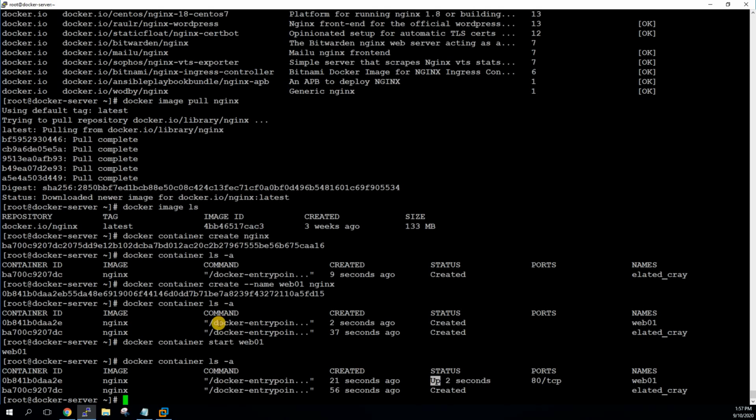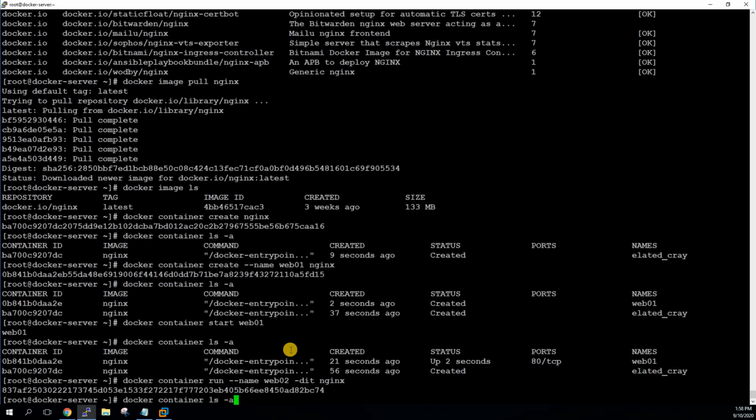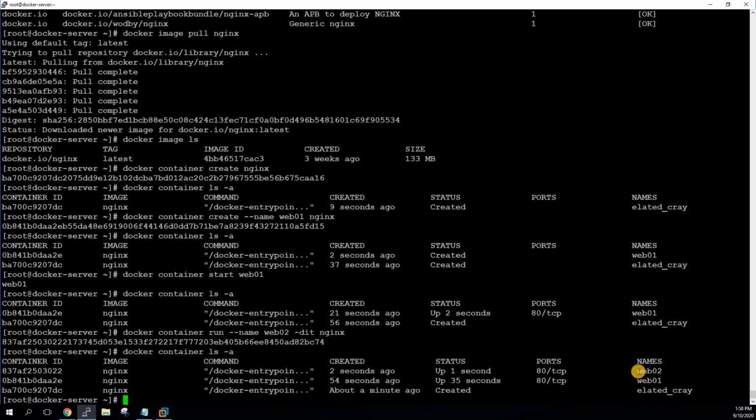The functionality of create and start can be combined. Let's see the example. Docker container run, name the container as web02, also use the option -dit, detached interactive terminal, with the image NGINX. Let's verify. Now, as you see, the new container named web02 is created and it is in up state and has got the port number 80.